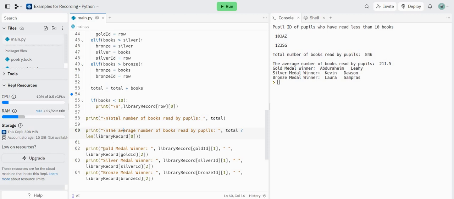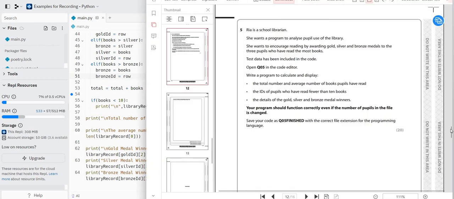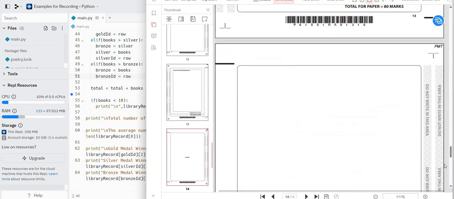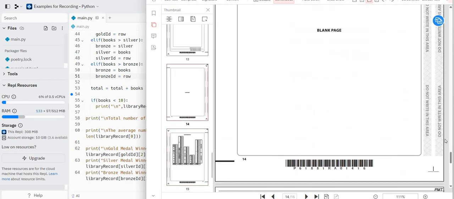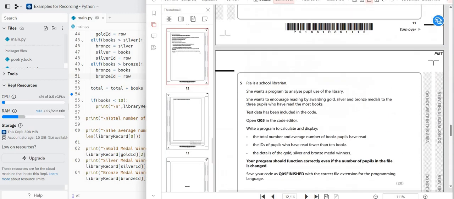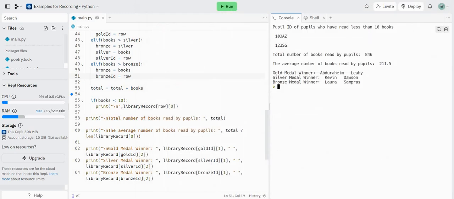So that is the whole of question 5. Let's see how much more of the paper we've got to go. That, ladies and gentlemen, is actually it. And that is the whole 2019 Paper 2 Computer Science Edexcel.